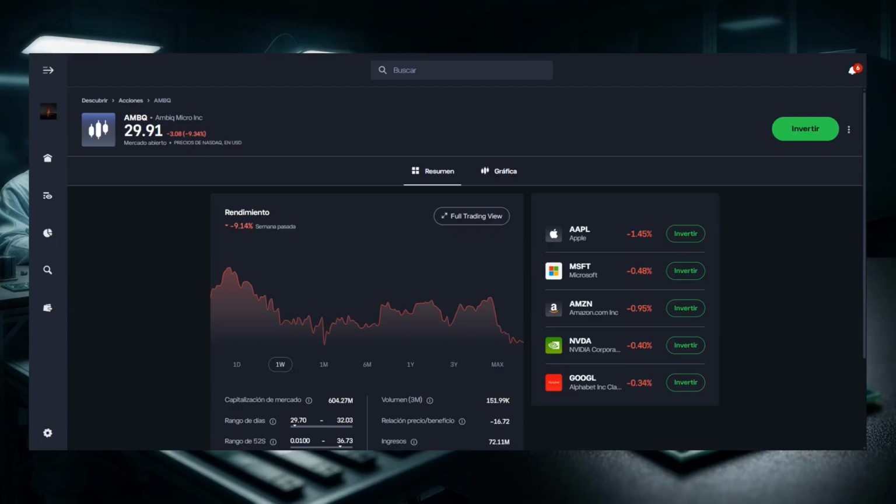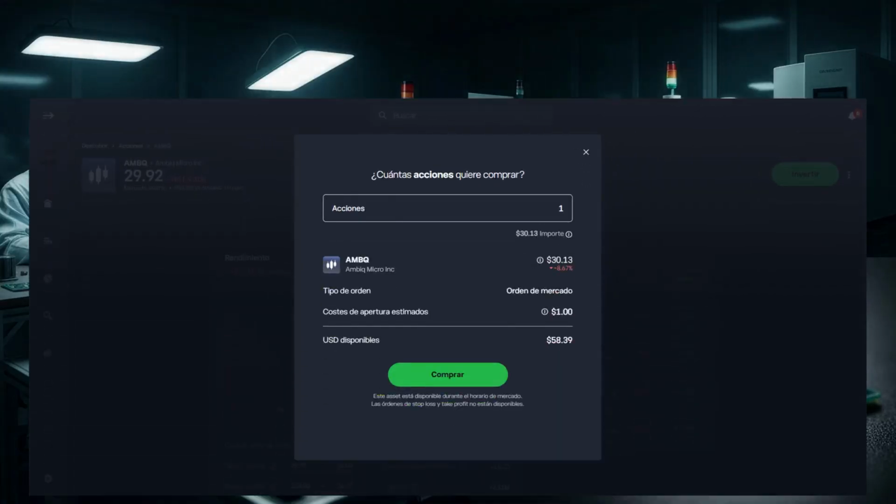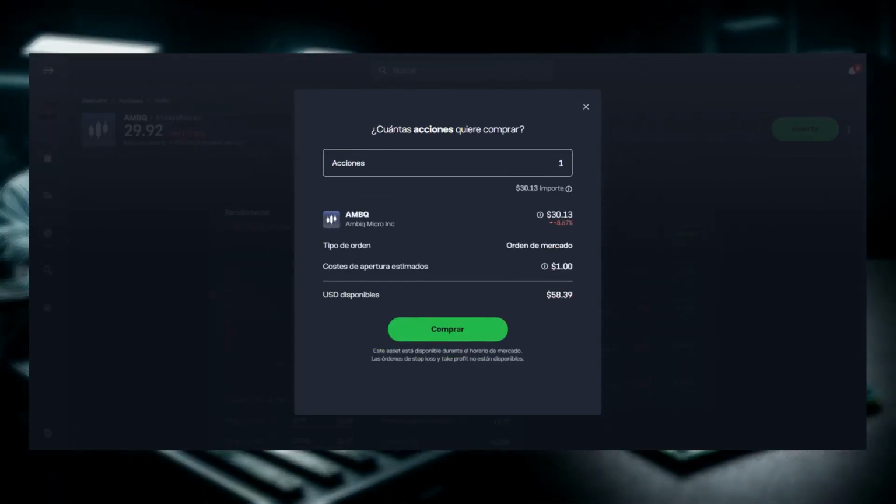On the asset page, check the company description, recent news, and the price chart to confirm it's Ambiq Micro Inc. Verify the NASDAQ listing and the AMBQ ticker before proceeding. Tap Buy or Invest. Enter the amount you want, review the order details, and confirm.